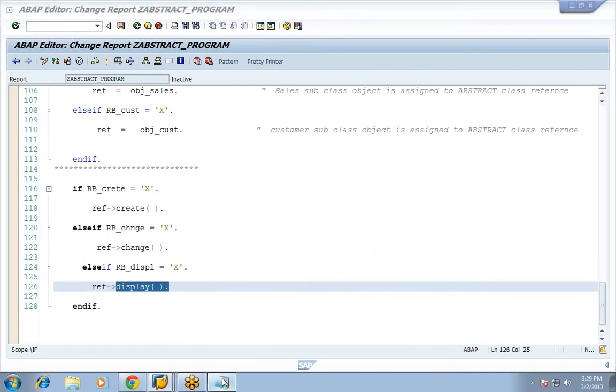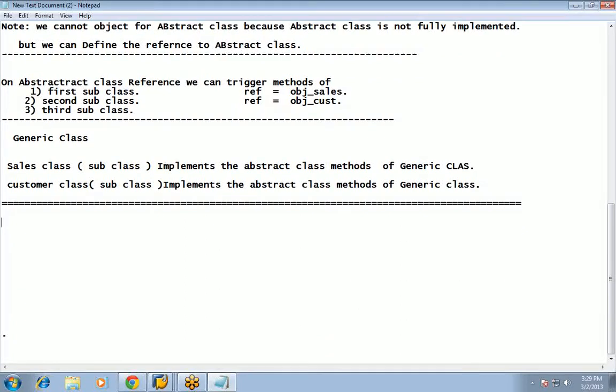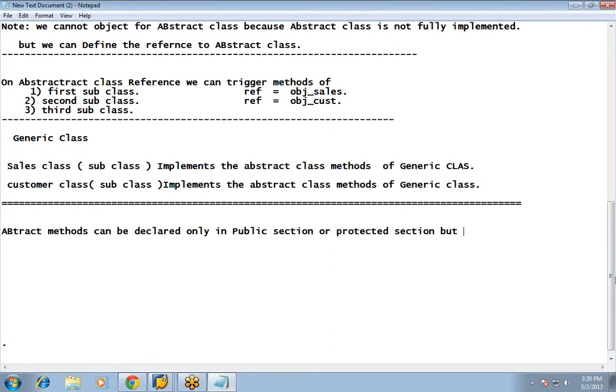Remember that. So let me give one conclusion here. Abstract methods can be declared only in the public section, there won't be any problem, or it should be in the protected section, but not in the private section. Remember that. Abstract methods will be declared only in the public section or protected section.